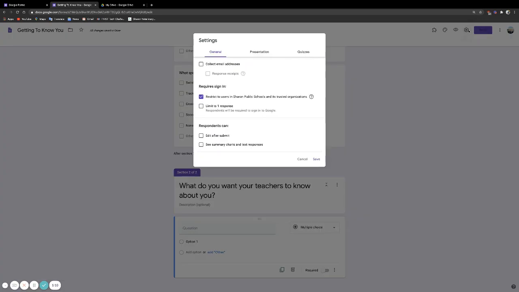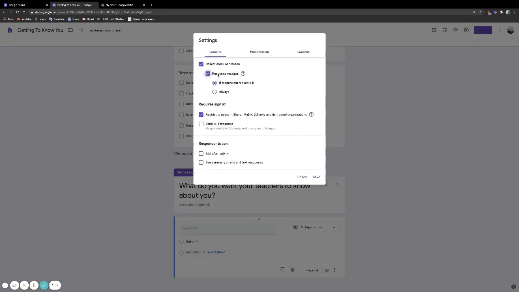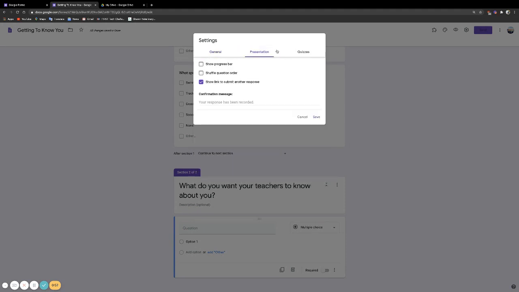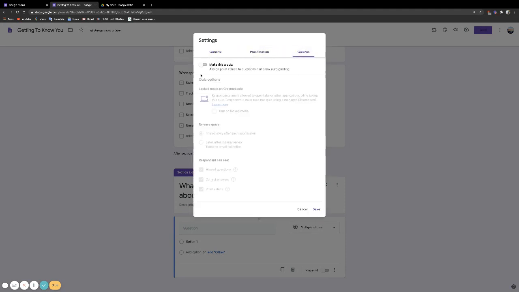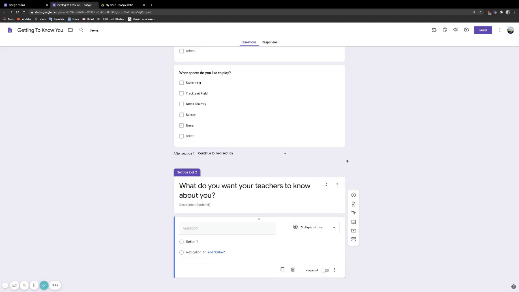As always, to change settings, you can go over here, you can collect email addresses and provide response receipts. You can share it to people in Share in Public Schools, and you can also enable editing after submission. If you do want to make this a quiz, you can just change the setting right here and press save at the end to save your changes.